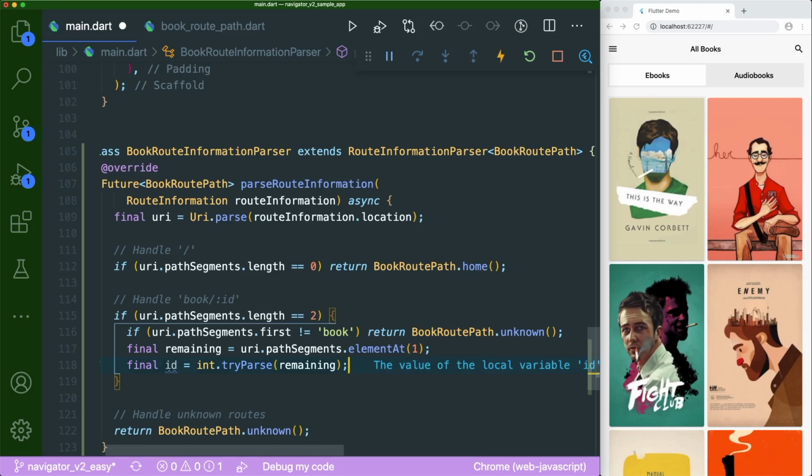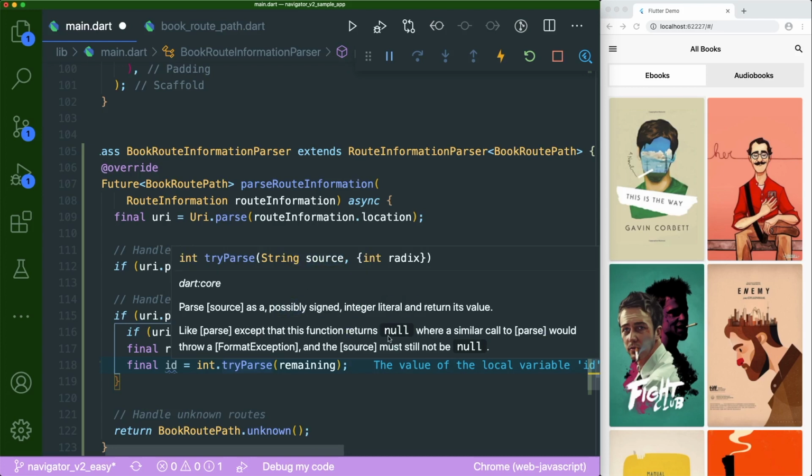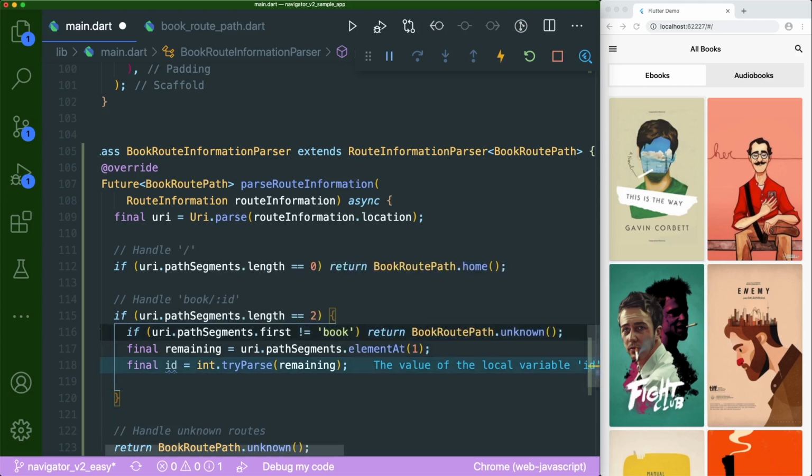Let's put in a semicolon. So what try parse does is that it will parse the string over here as much as it can. So if it's unsuccessful, then it will return a null. So what we can do is we can just copy this if statement over here. So highlight everything, copy this, and then we can paste it over here.